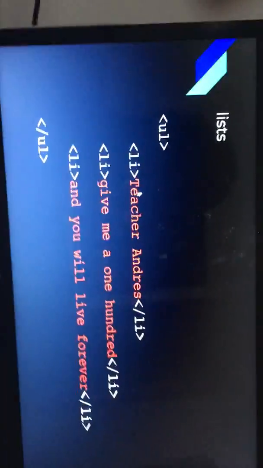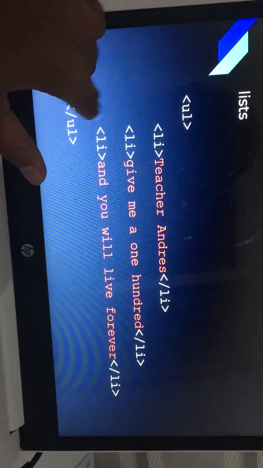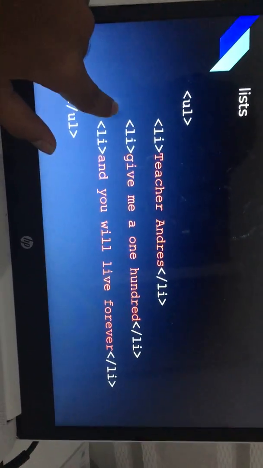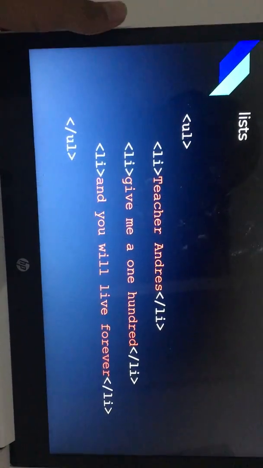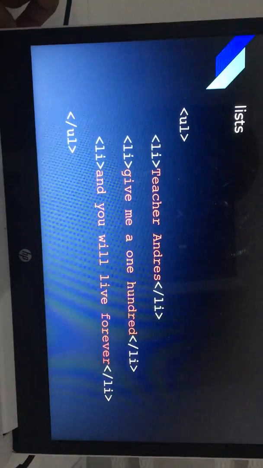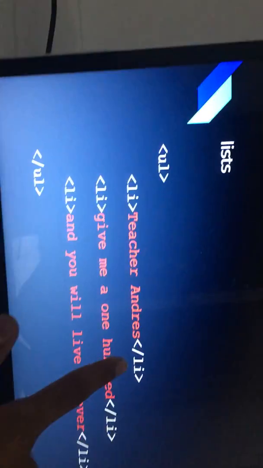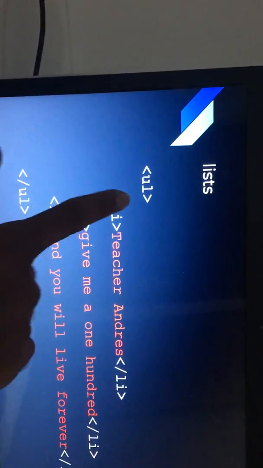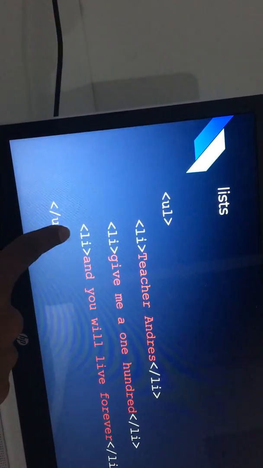Then you have the list. You open it with the ul tag, and here you have a space for the bullet points, the 3 points of the list. For example, this one is very nice, and you should recognize it. The show address, give me a 100, and you will live forever. It's a good example. I love it. You should love it too. Then you obviously need to close the list, and that's how you create a list. If it's going to be bigger, you are going to use more of these ones, and then you will close it lastly.